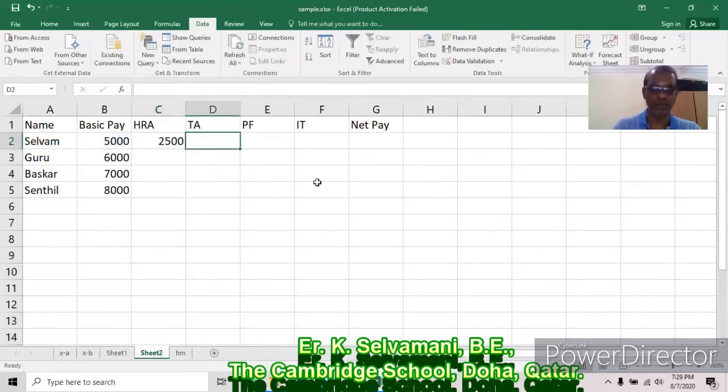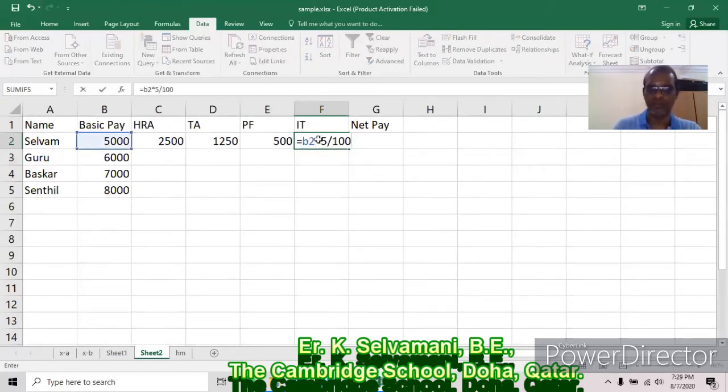Similarly here 25%, B2 star 25 divided by 100. So 10%, B2 star 10 divided by 100. Equal to B2 star 5 divided by 100.